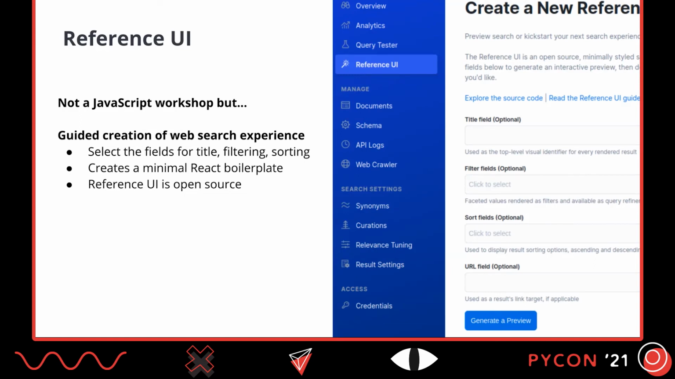App Search provides a great place to start when building a front-end search experience with the reference UI. This lets you immediately have a React boilerplate for search that works with App Search. The example Django application has this configured so you can check out how it works. And because the code is all open source, you can take it and modify it to your heart's content.